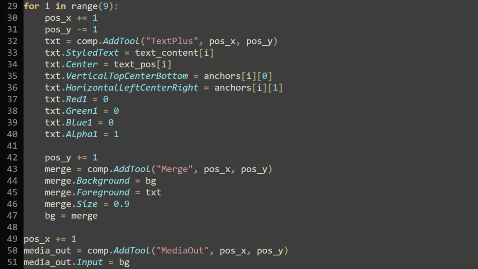The merge node has 2 inputs, background and foreground. The text that we generate on each iteration of the loop is used as the foreground. The previously generated nodes are the background. At the end of each loop iteration, we update the BG variable. This allows us to create a chain of nodes. The last step of our script is to create a media out node. It takes the background node as input.